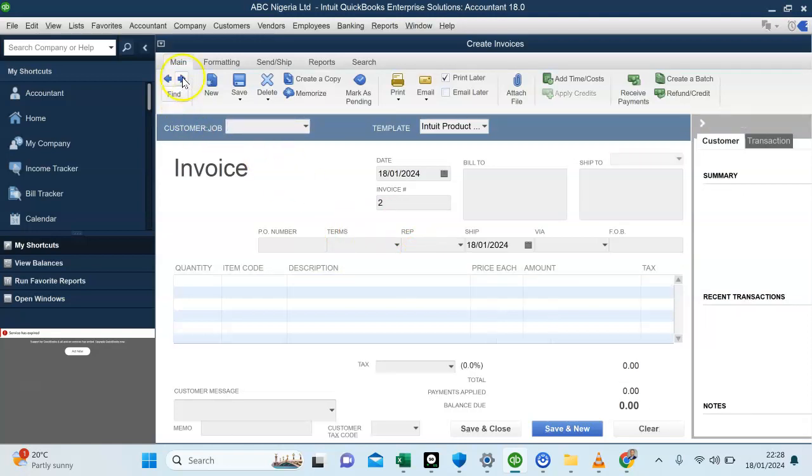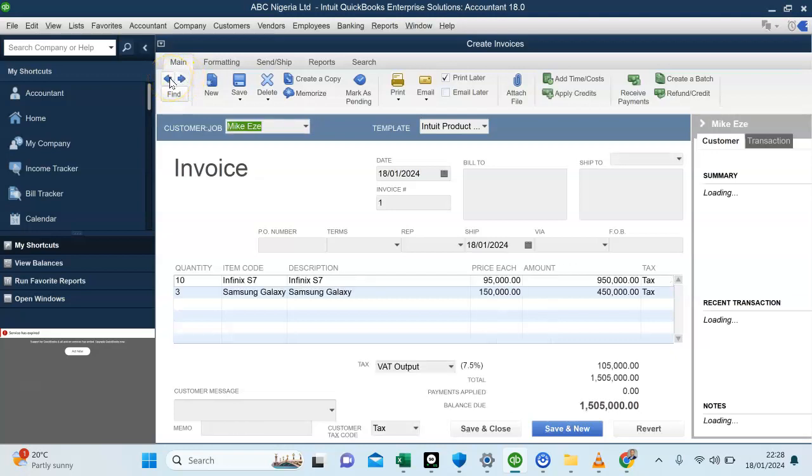Okay, this is the invoice that was raised. Right now, this is the customer's name. So how do I apply the discount allowed on this particular product?